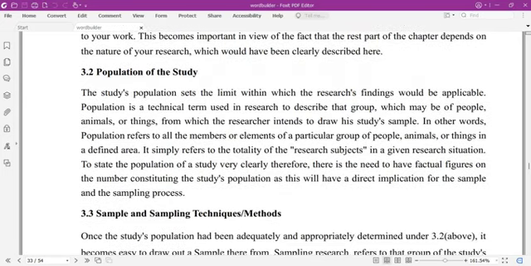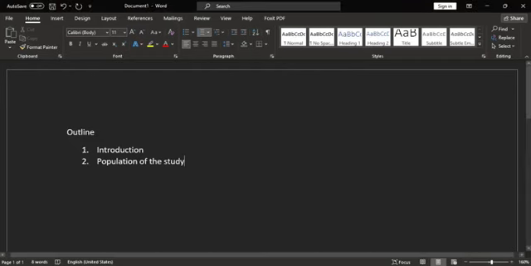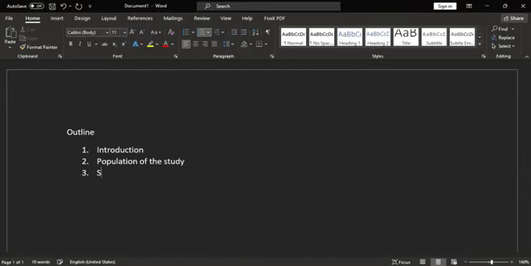The next one is sample and sampling techniques or methods. Sampling techniques or methods.